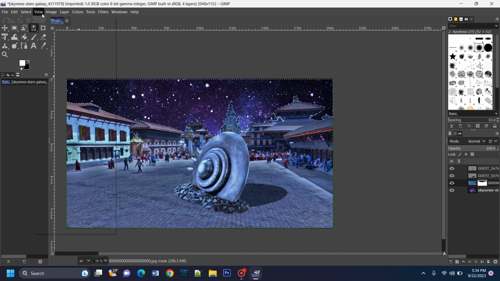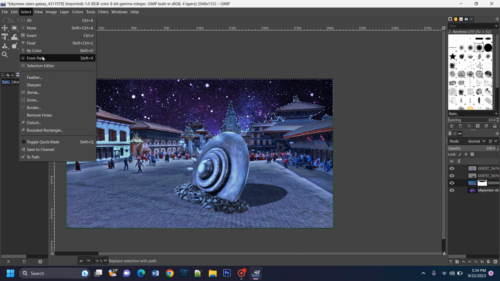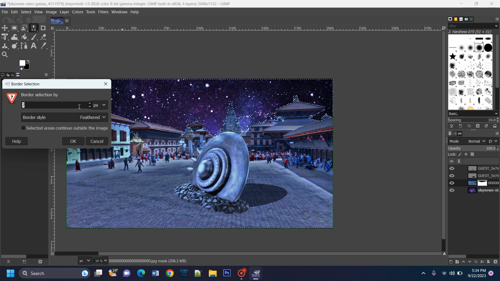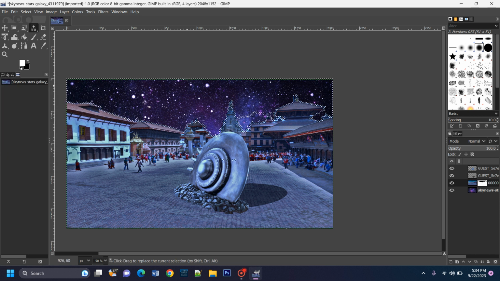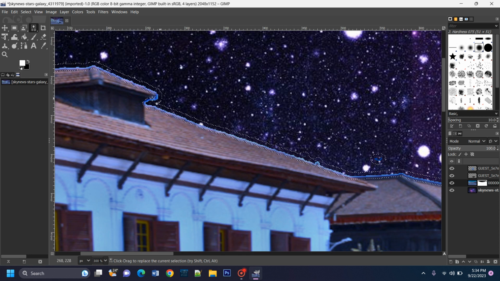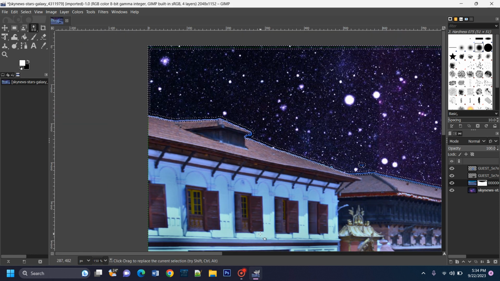For that, I'll go to Select, and I can click on Border. Then I'll increase the border, a little bit, like this. You can see the border style, feather. You have to select feather. Feather means there will be fuzziness. Okay, selected. Now whenever it is selected, you can see it selects the border which is distorted, it is not so clear.